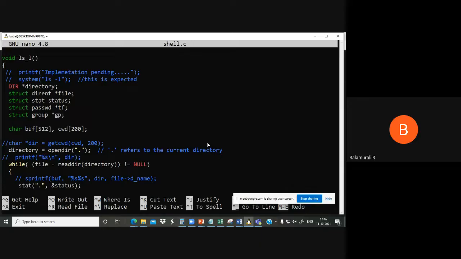Now we are saying that directory equal to opendir. Opendir is a function which is used to open a particular directory. Opendir of dot. Dot represents the current directory. So when you say ls -l, you want to list the directory and the full information. -l represents full information of the current directory. So dot refers to the current directory.